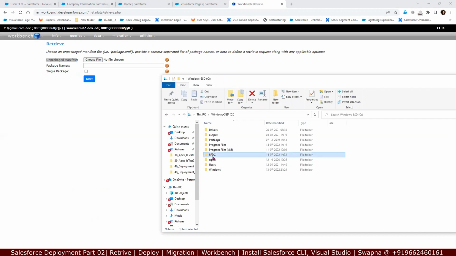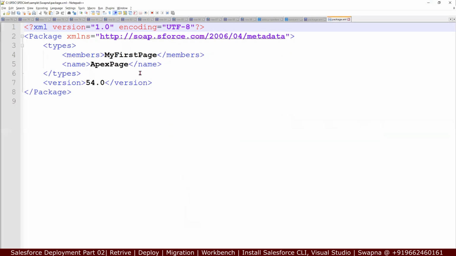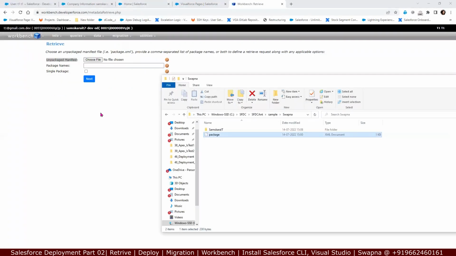So SFDC and sample. And here is the Swapna. So I'm going to use the package.xml. This is the one. What is the component we have? Apex page, my first page. What are the Visualforce page that we did yesterday? Today I'm doing it in the new org.